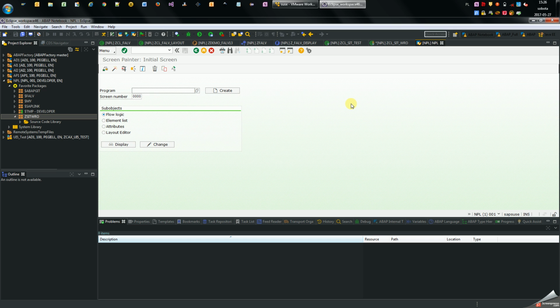And does this screen painter work on a Linux machine as well, or only on Windows? If it works normally in the GUI on Linux, then it also works like that. And do you have a screen painter for web development, or also not? The screen painters are not, I would say, in ABAP Eclipse. They are the normal screen painter for web development. I don't know if this is.